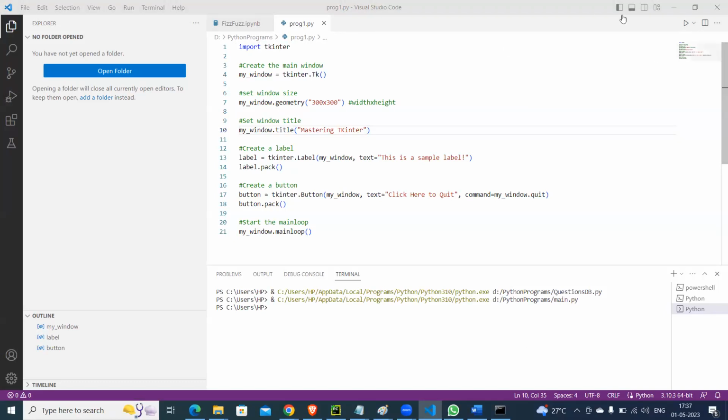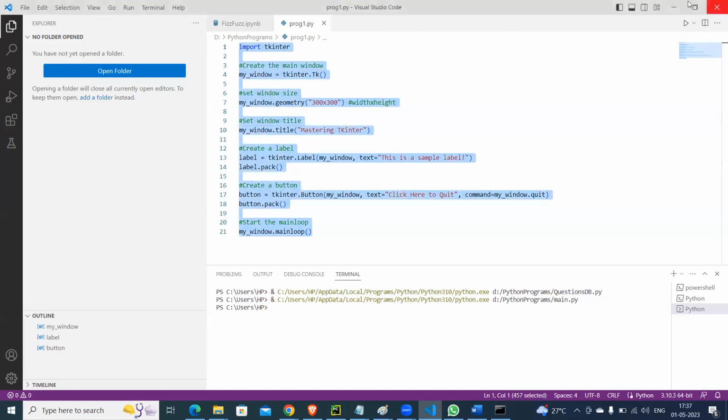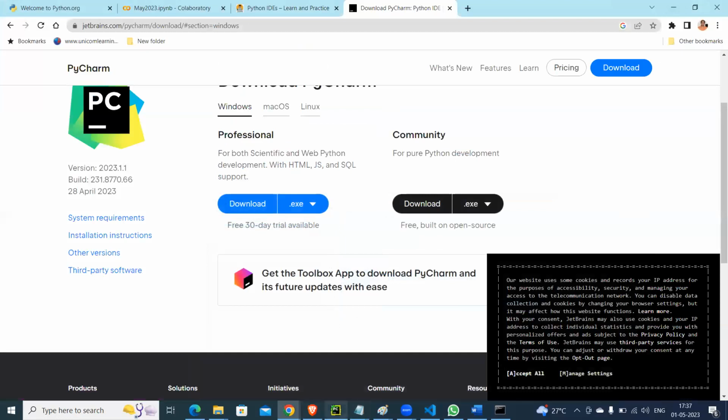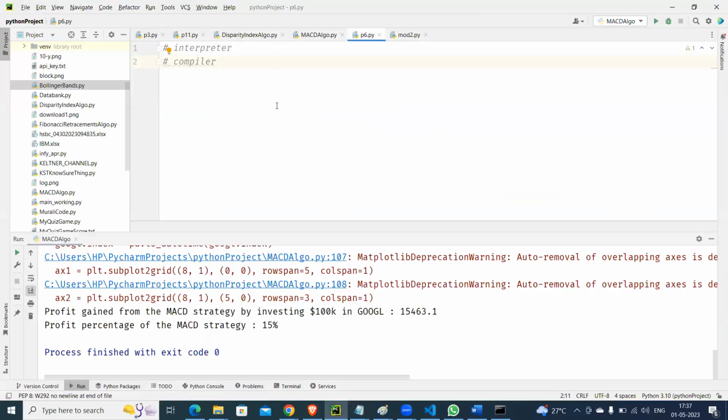This is another editor you can use. This is a small program which I've written here. But I prefer PyCharm, which is this one. And here we can do programming.